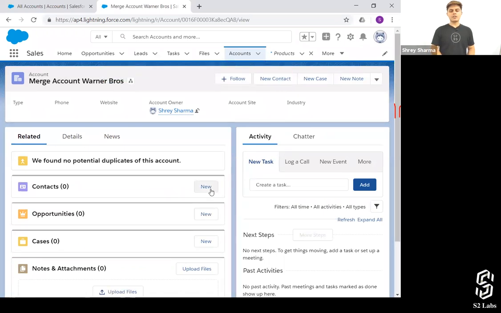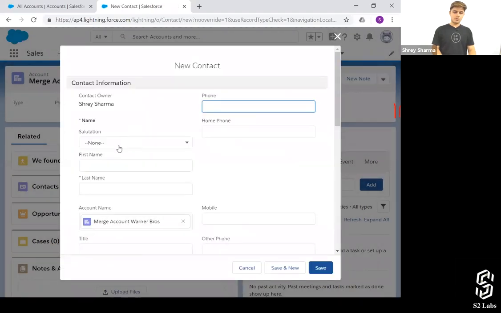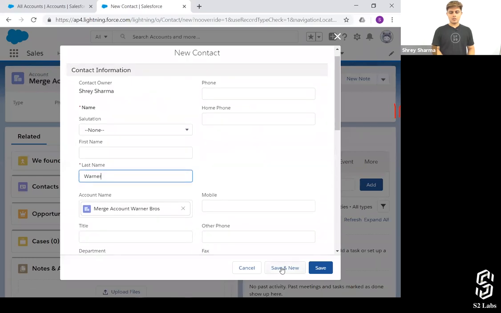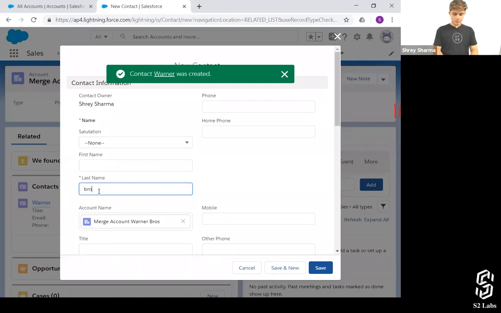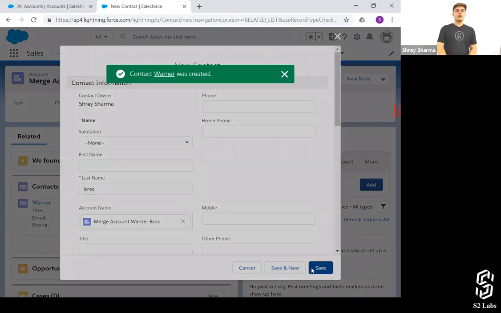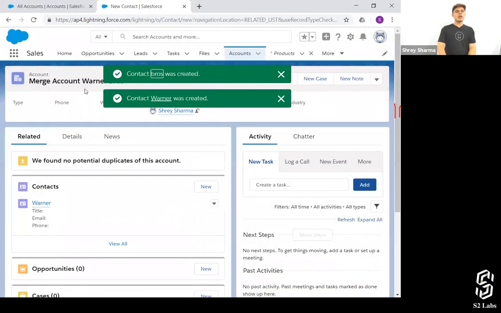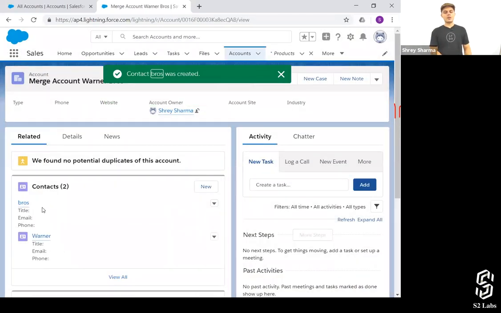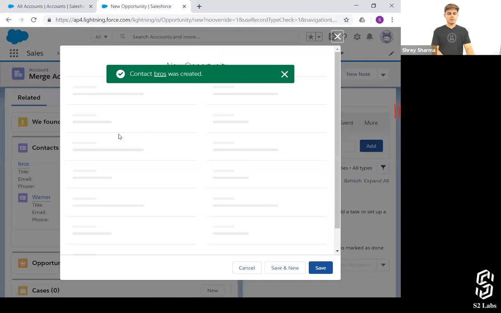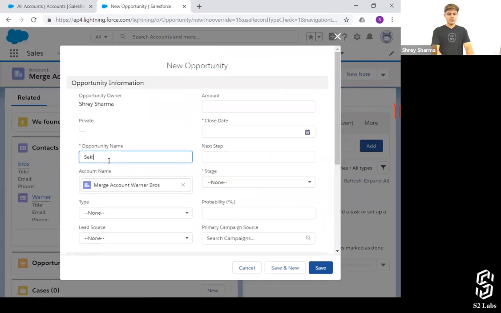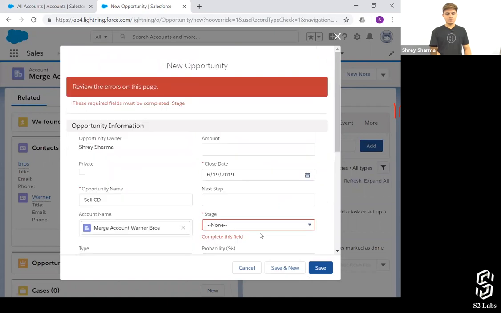Now let me add some contacts to this. Warner Bros. Warner and Bros. Right? I'm gonna add. So to this Warner Bros. account, I've got one contact as Warner and one contact as Bros. And an opportunity I'm gonna create, CD, revenue.